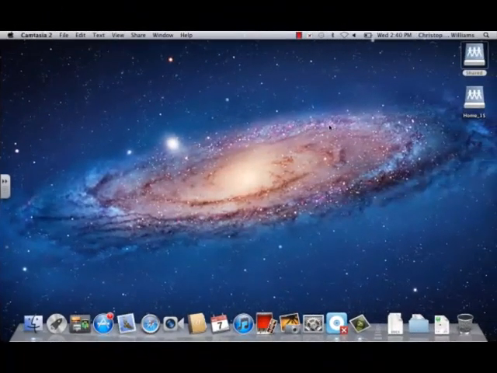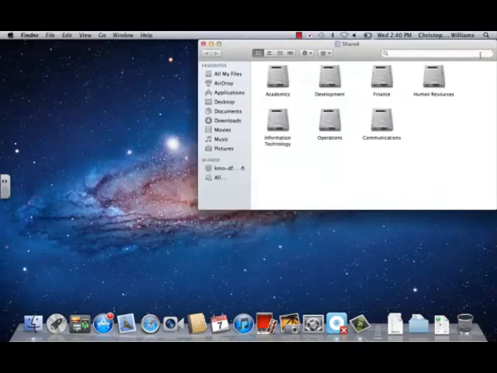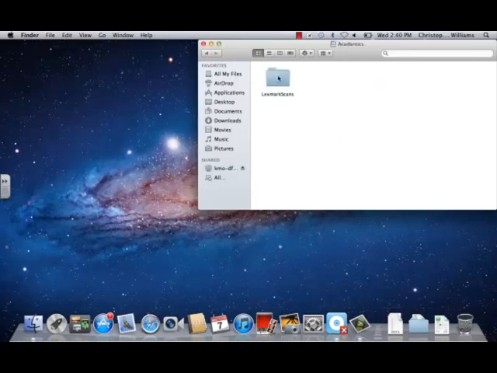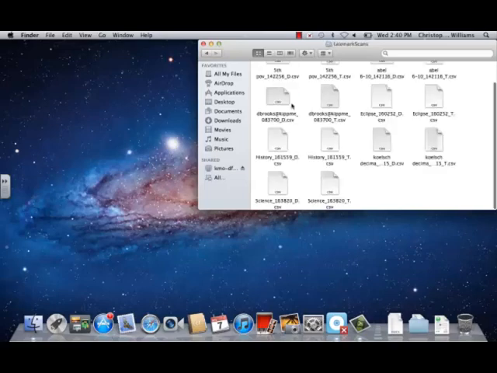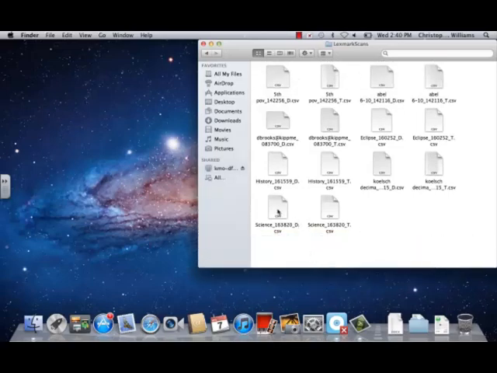So now let me show you how to get to the same file on the Macintosh operating system. What you'll want to do is open up your shared drive here on your Macintosh computer. If you don't have this drive sitting out on your desktop, you'll want to review the tutorial on setting up the shared drive for the Mac. Double click on the shared drive, double click on Academics, open the Lexmark Scans folder, and you will see the same files as we saw on the Windows side. We're going to open up the science test again here.